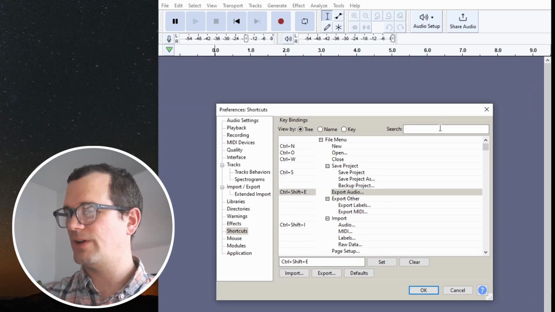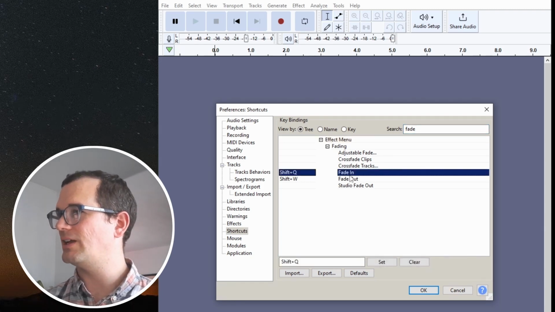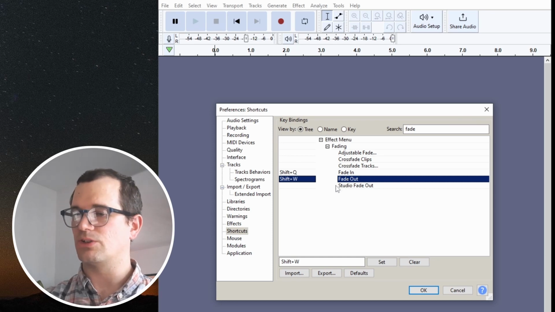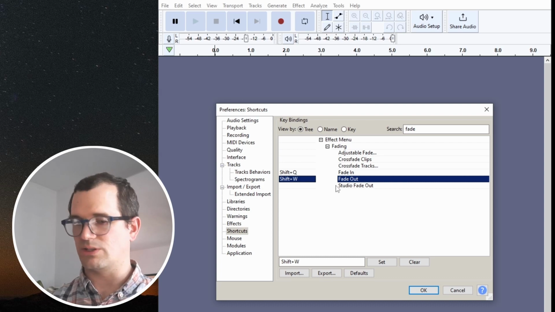Let's also look for Fade, because we use those a lot. And again, I've done this already. Fade in, I've made a Shift Q, and fade out, Shift W. So I've got Shift Q and W fade in and out, and then Control, Shift, and E for the exporting of audio.